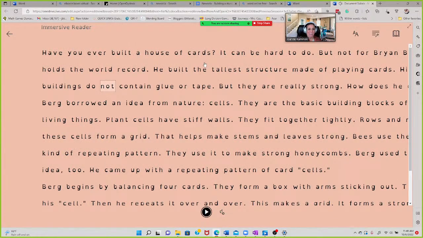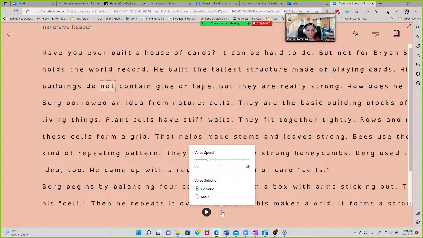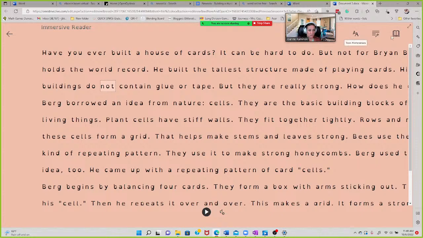Now, is it the best for fluency? It's all right. You can change though. You have settings. You have voice settings. You can turn it into a male voice if you want to. You can have it read slower if you want to. You can have it read faster if you want to. It's totally up to you and the student what those settings are.